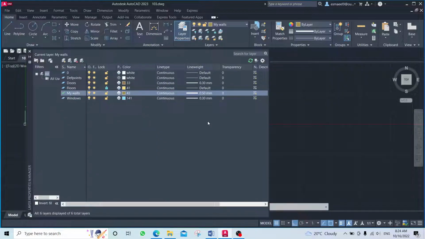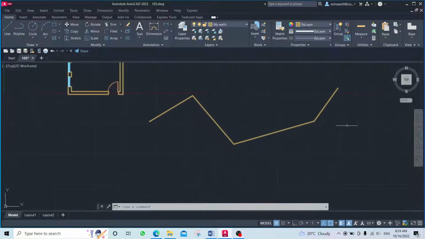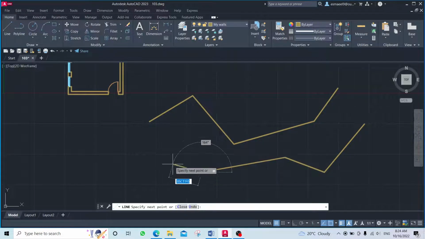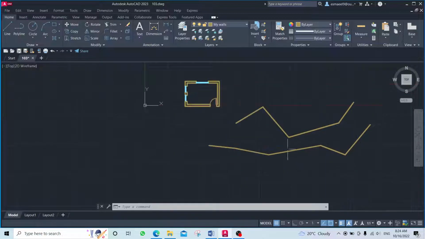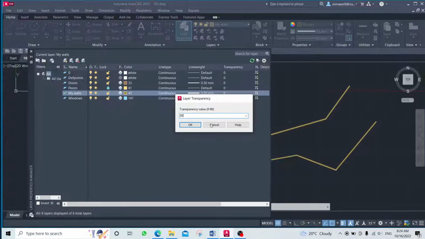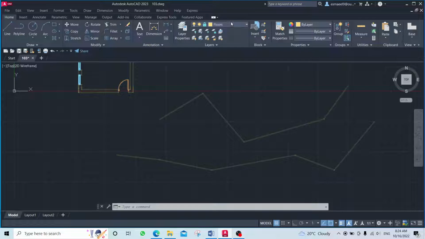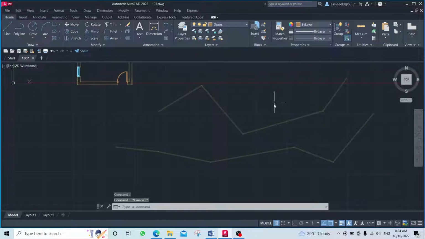If you, for example, draw a line, click F8 for the ortho, and let's say I have this topo surface somehow like this, and you want to build on it. What you're going to do is go to your layer, and this is, let's say, the topo surface, and then I will put it at 80% and say yes, and then I will have another layer in order to draw, and then I will start drawing.